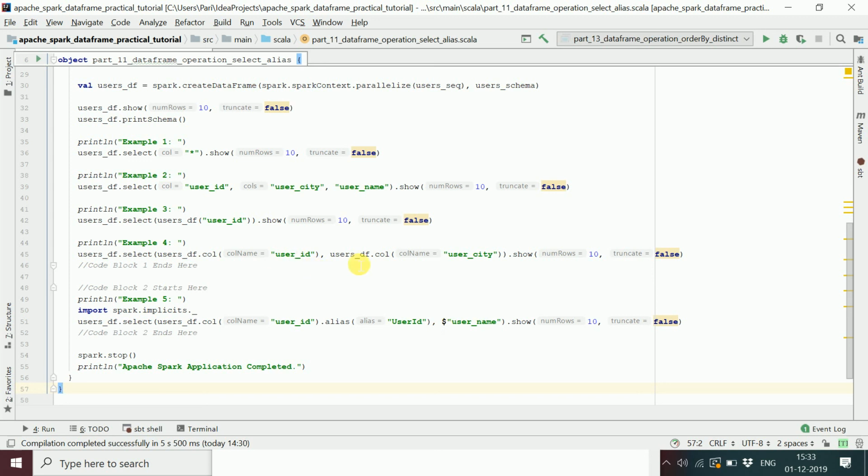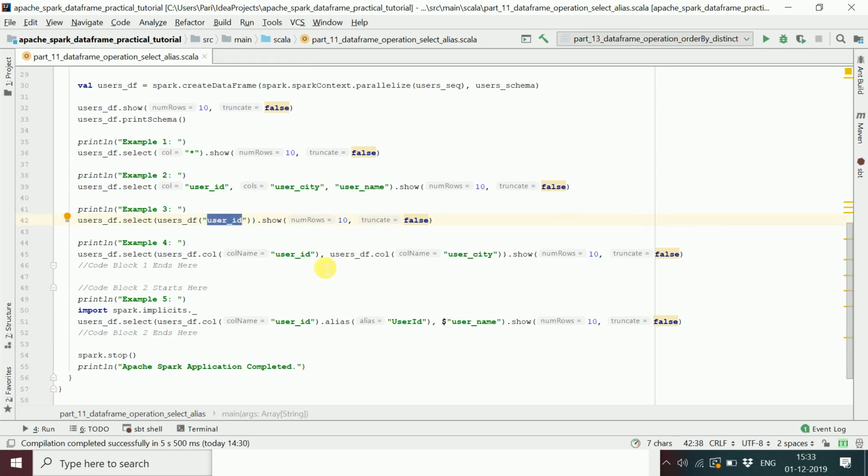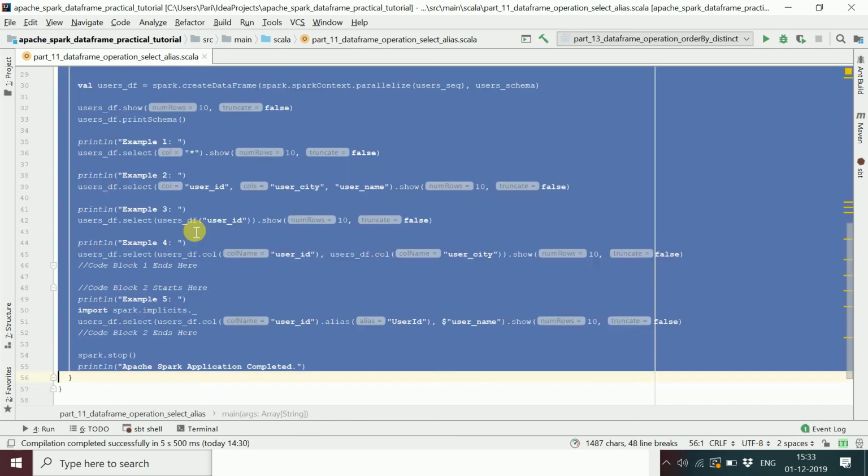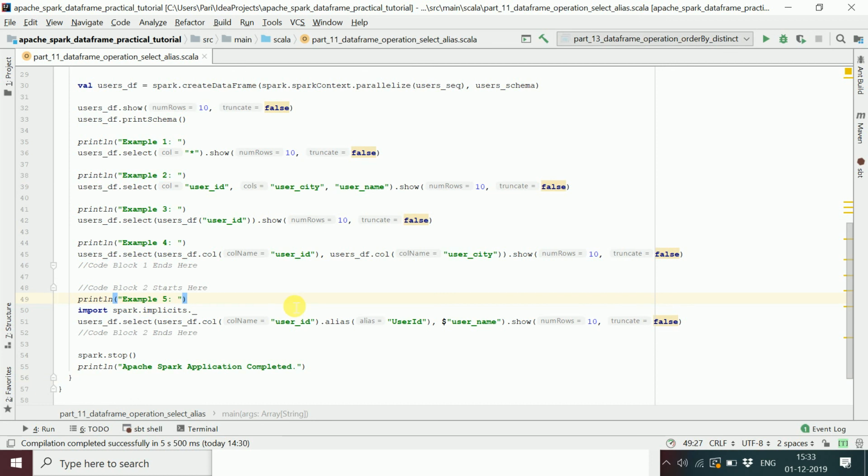Basically, we use either a string value as a column name, by passing the string value here. Or you can pass the data frame column, or you can use the dollar operator to access the columns in the select clause. If you want to use this dollar symbol, then you need to import the Spark implicits package so that it will work. Okay, that's been handled in here.